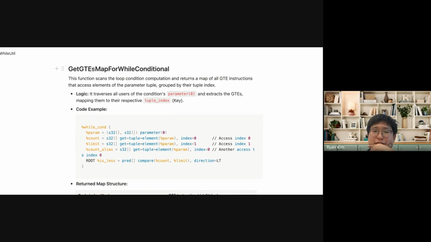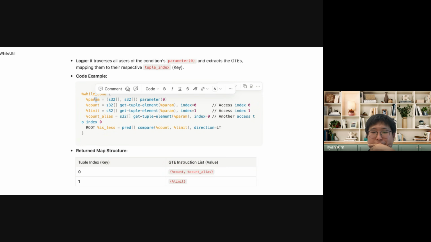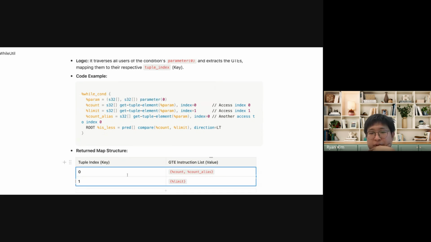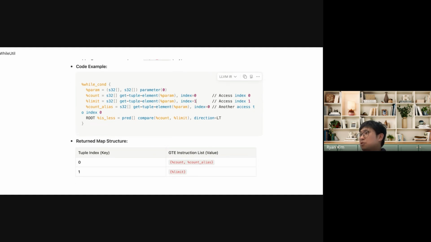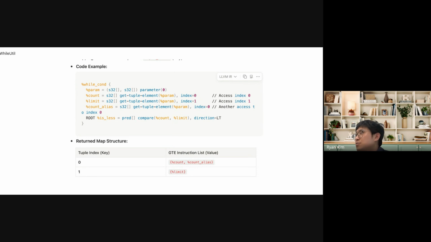The other one is get tuple elements map in while conditional branch. If you look at this, the parent get tuple element at index 0 is used in count and count alias. Get tuple element 1 is used in limit. So it will give you this map: 0 is used in this instruction, 1 is used in this instruction. Okay, that's all. Except for making a count-based while instruction, I handled all.